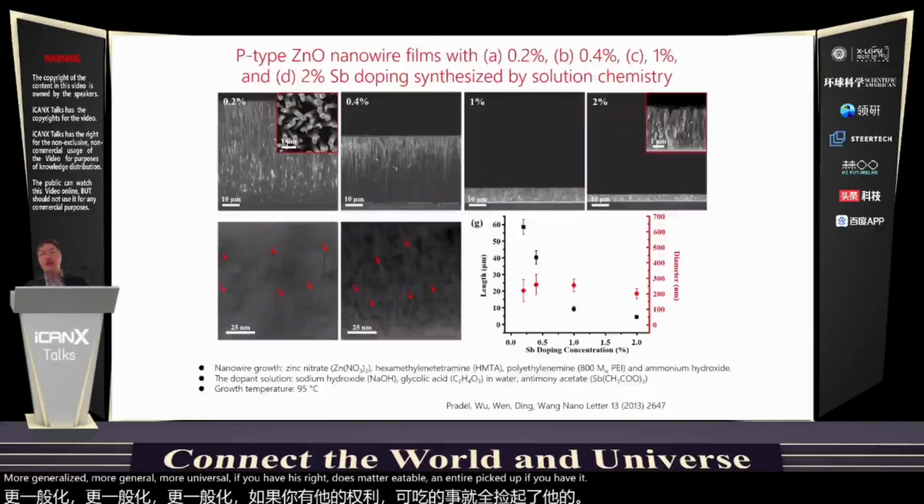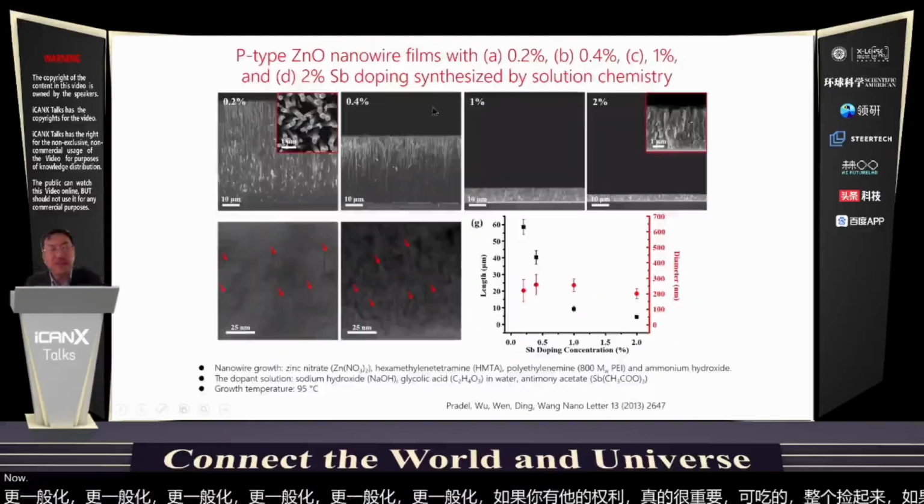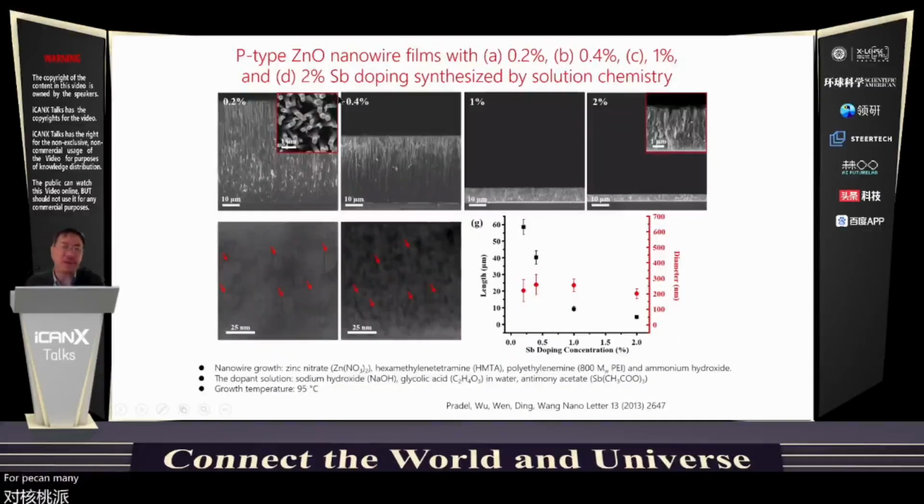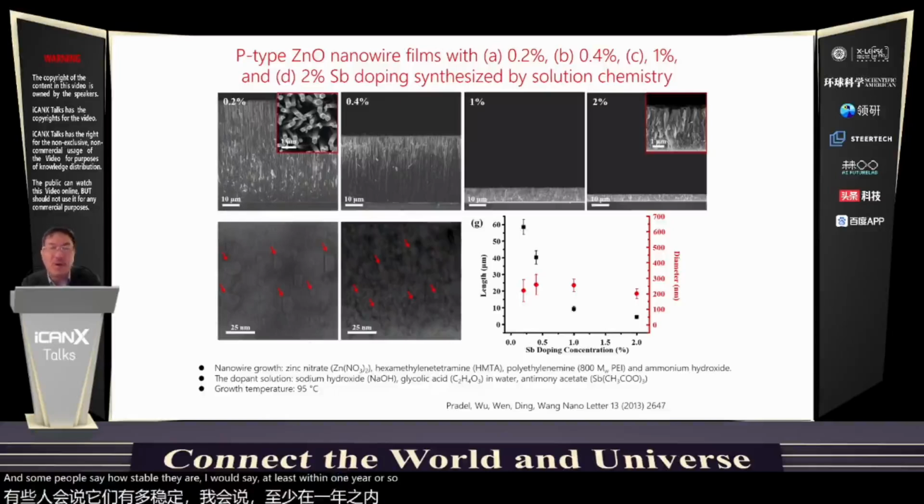Okay. Now, for p-type, many people question zinc oxide. Can you make a p-type zinc oxide? Some people say yes, some people say no. What are our answers through our research? The answer is yes, you can make zinc oxide p-type. And some people ask how stable it is. I would say at least within 1 year or so after the sample was made, it was still stable. I cannot guarantee this is going to stay for 10 years or so.